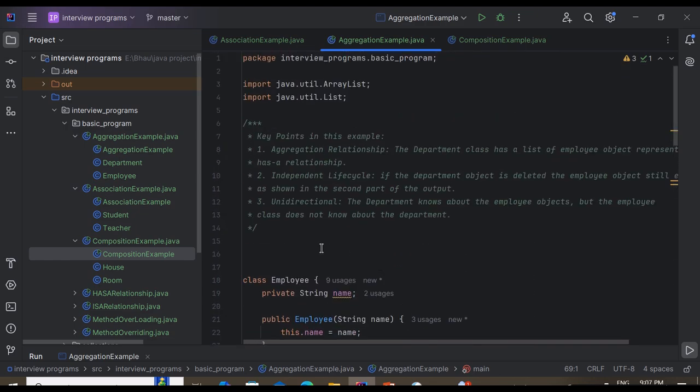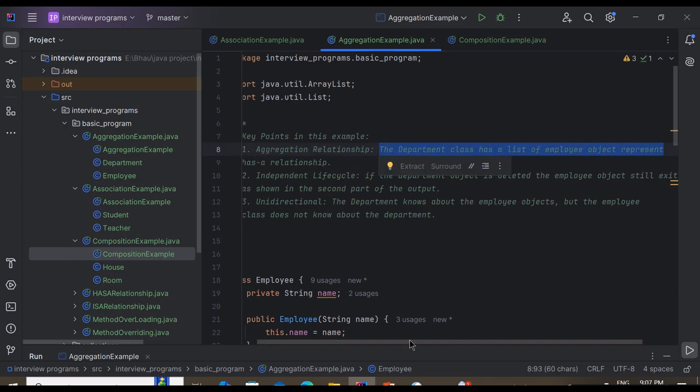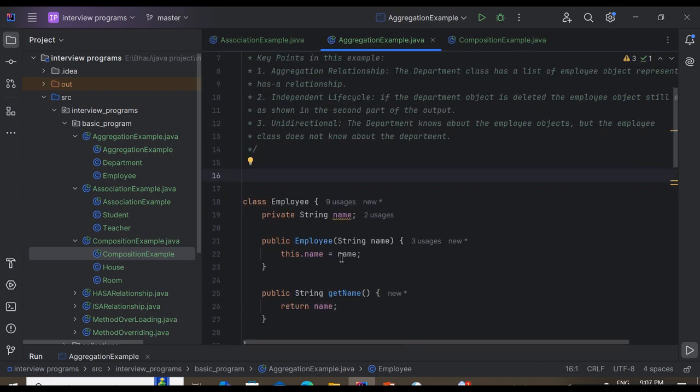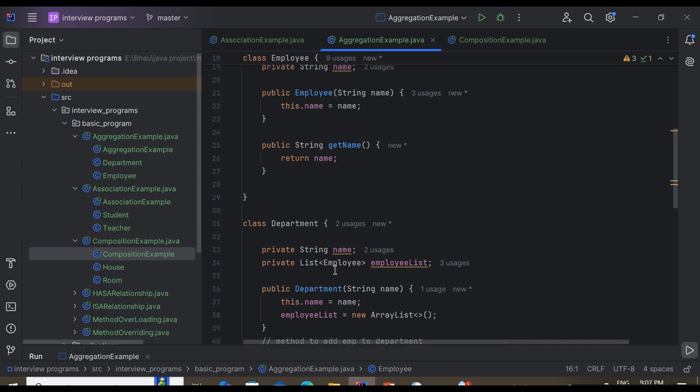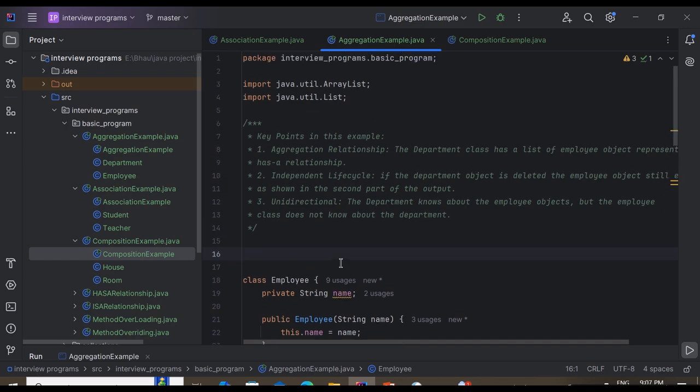aggregation. So there are some points related to aggregation. In the aggregation relationship, the Department class has a list of Employee objects, which represents a has-a relationship. If you see the Department class, it has a list of employees. So this relationship is called a has-a relationship.